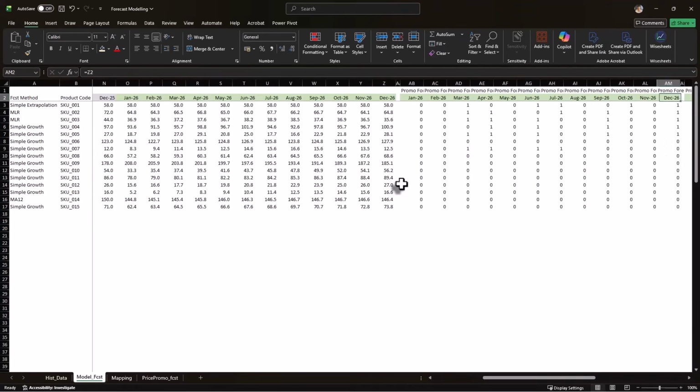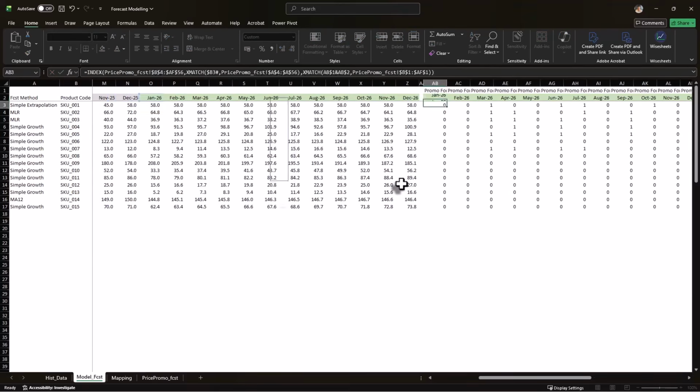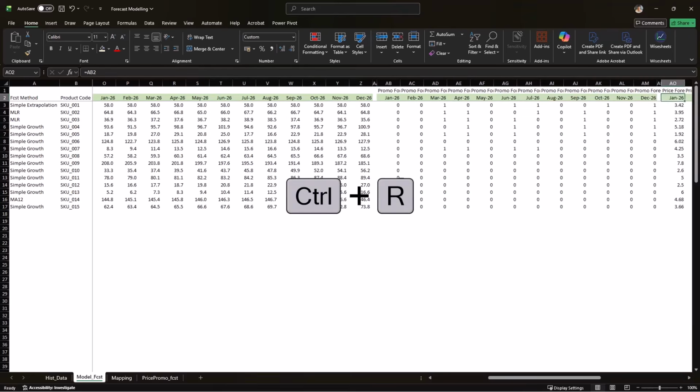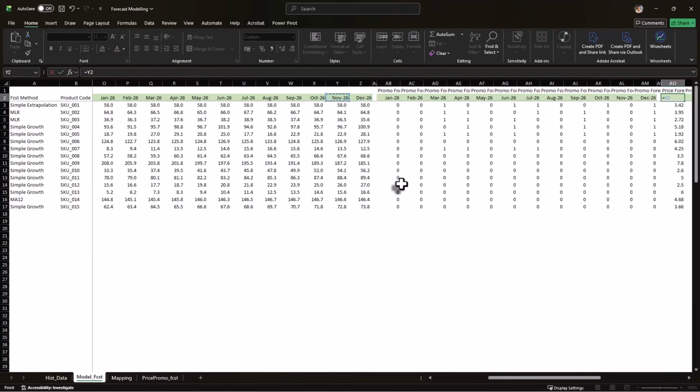Also, I want to do the same for promo forecast and the price forecast as well. Here in the column headers, I will need the forecast horizon. So it's relatively simple because we've already set that up. I can simply link these cells to the headers that we have set up in column O to column Z. Once the forecast horizon in column O to column Z changes, these will update automatically. So I will link the cell AB2 to cell O2. Then I will drag the formula rightwards by selecting the entire range and using the keyboard shortcut Ctrl+R. And then I'll do the same for price forecast.